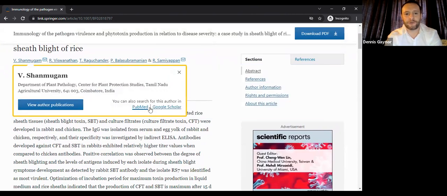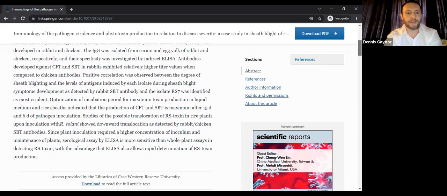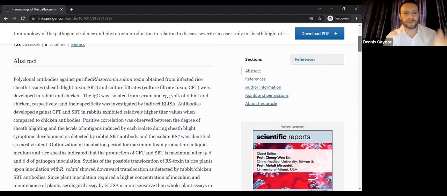You can search for the author in PubMed or Google Scholar if you like. This one has 128 downloads, 8 citations. This is your description of metrics right there. And then the other thing that's pretty cool, so the abstract is here.